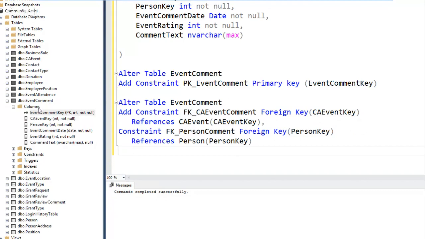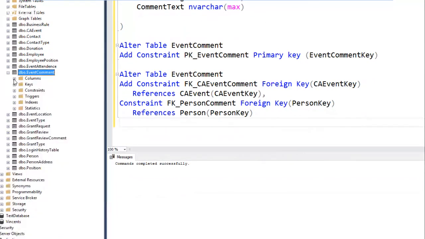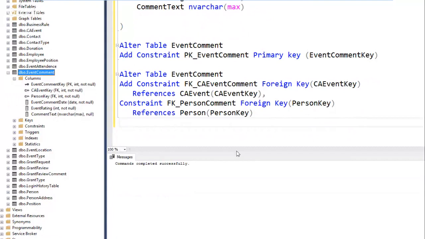So let's look at the, I'm going to refresh that table again. And it has the two foreign keys. I don't know if we could have added the primary key too, maybe. Might have been able to do it in one sweep. Seems like if you can add multiple foreign keys at once, you should be able to add the constraint too. You might have been able to add all the constraints.